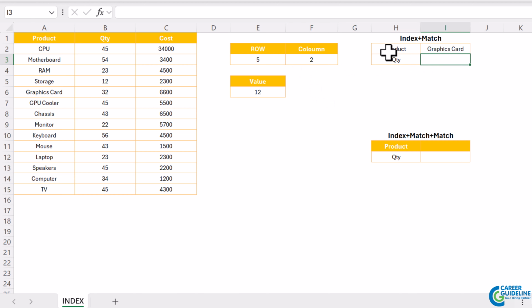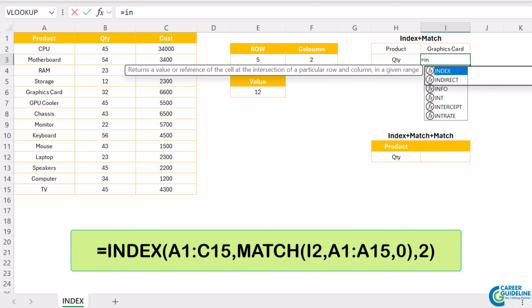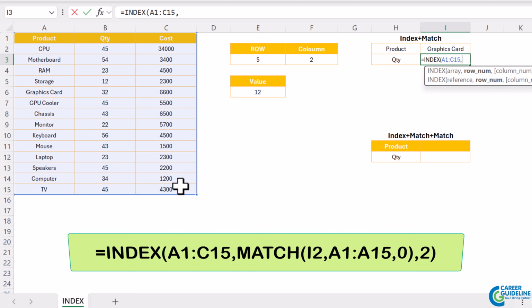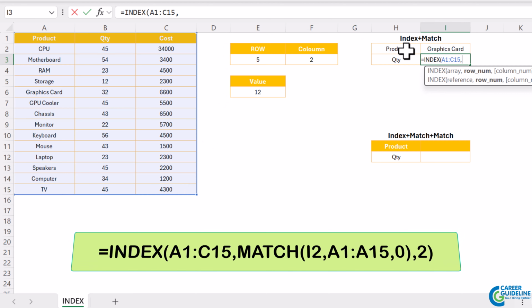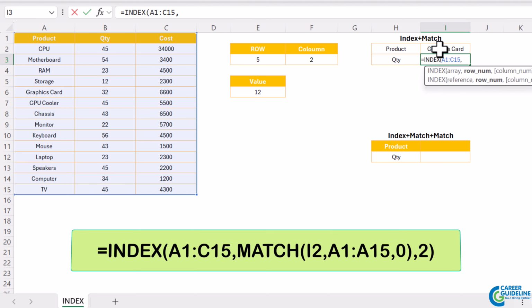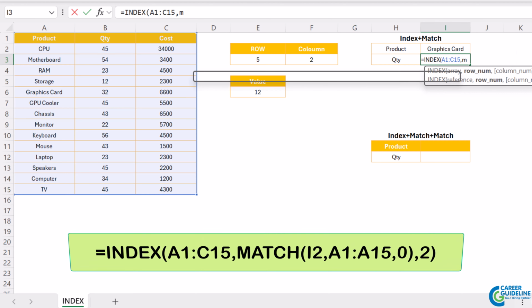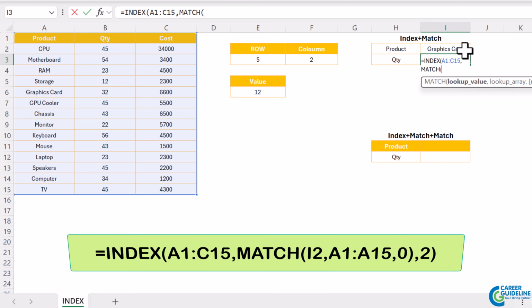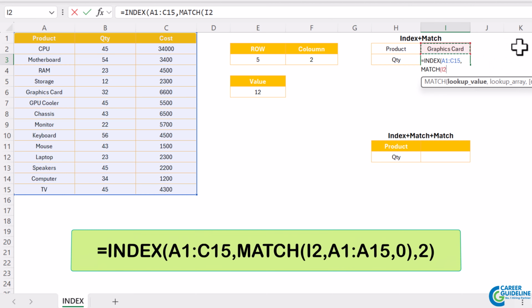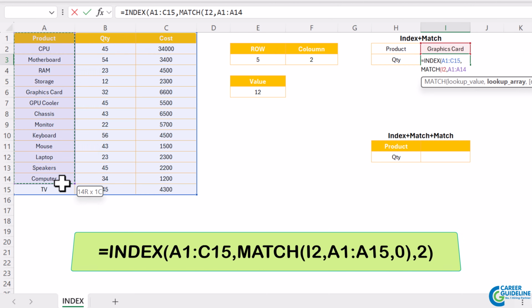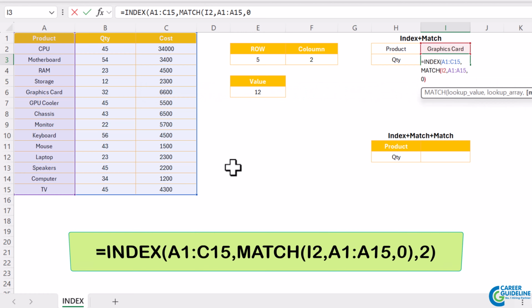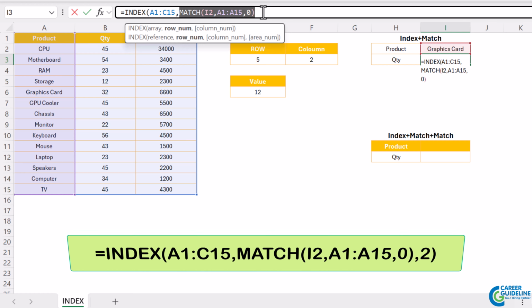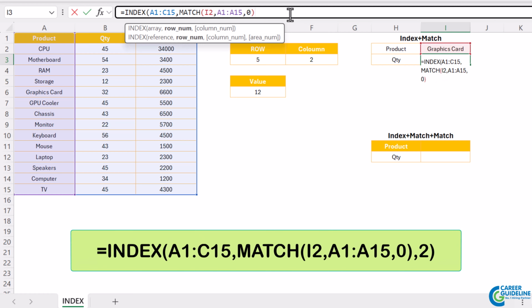So let me show you how we can use the INDEX plus MATCH function together. We will use INDEX first and we will select this range. Now we will put the row number dynamically using the MATCH function. We want to fetch the quantity of this particular product, so I will use MATCH to get the row number of this product, and I will take the lookup value as this product name, comma, lookup array. We will select this range wherein we want to search, comma 0, and close the bracket. That is the MATCH function and it will return the row number of this product, comma.